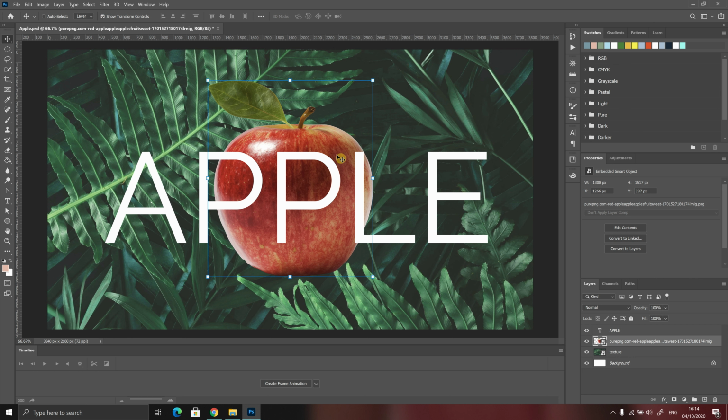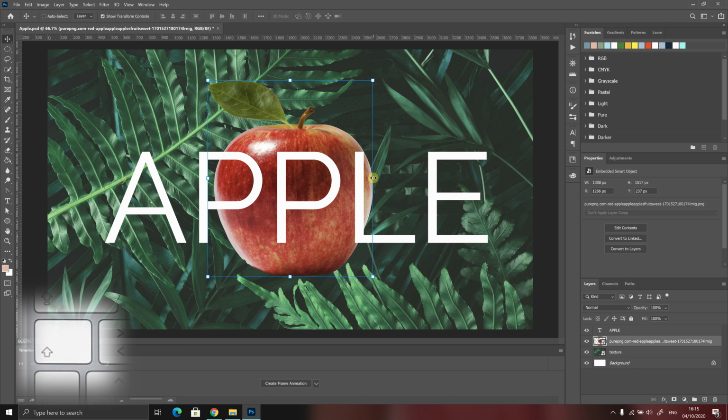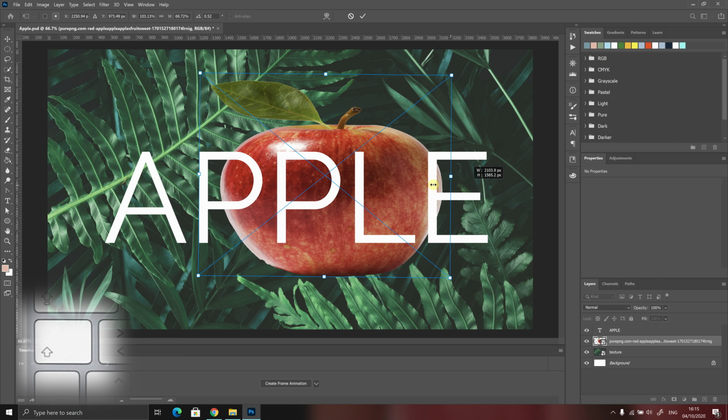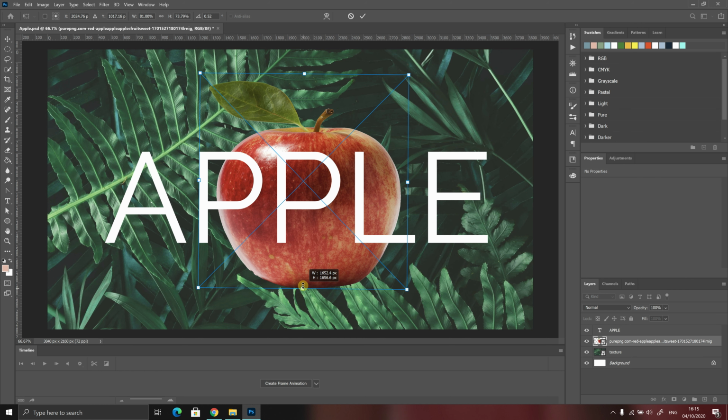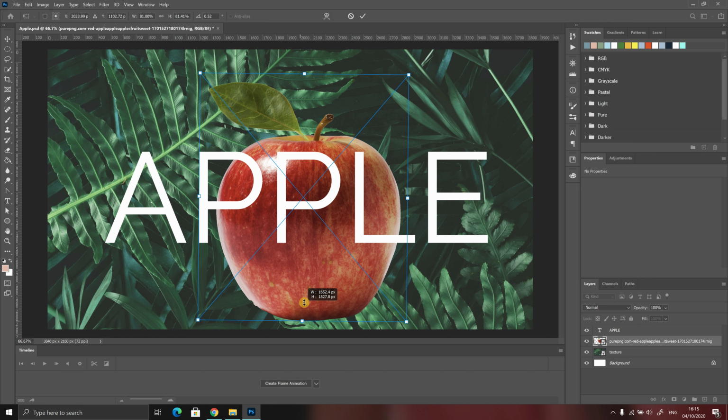Sometimes you may need to resize an object only in one direction. In that case, what I should do is to hold down the Shift key on the keyboard and then just drag one of the handles on the direction that I want. So as you can see, now the object is resizing only in one direction. I can do the same thing on the other direction as well. Just hold down the Shift key and then drag the handle in that direction.